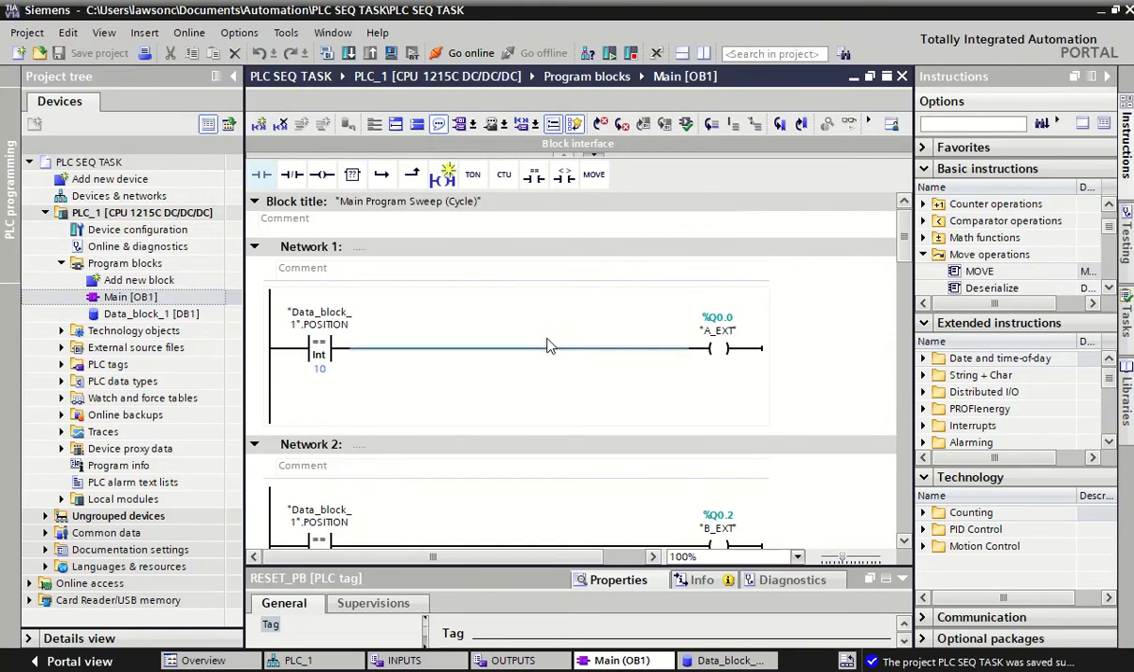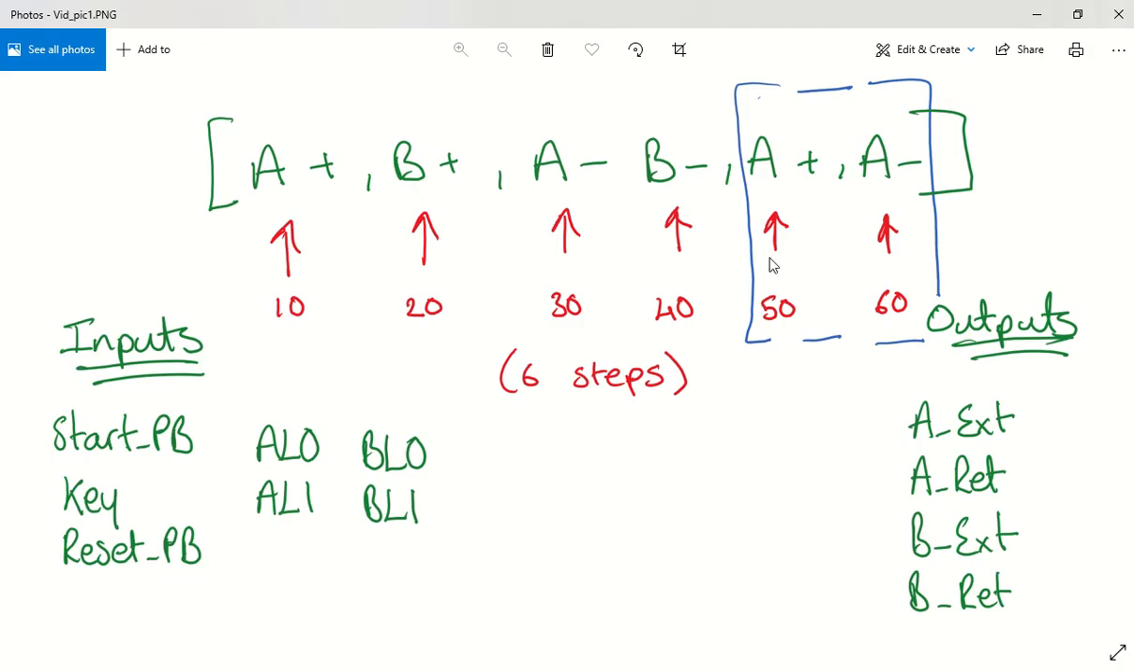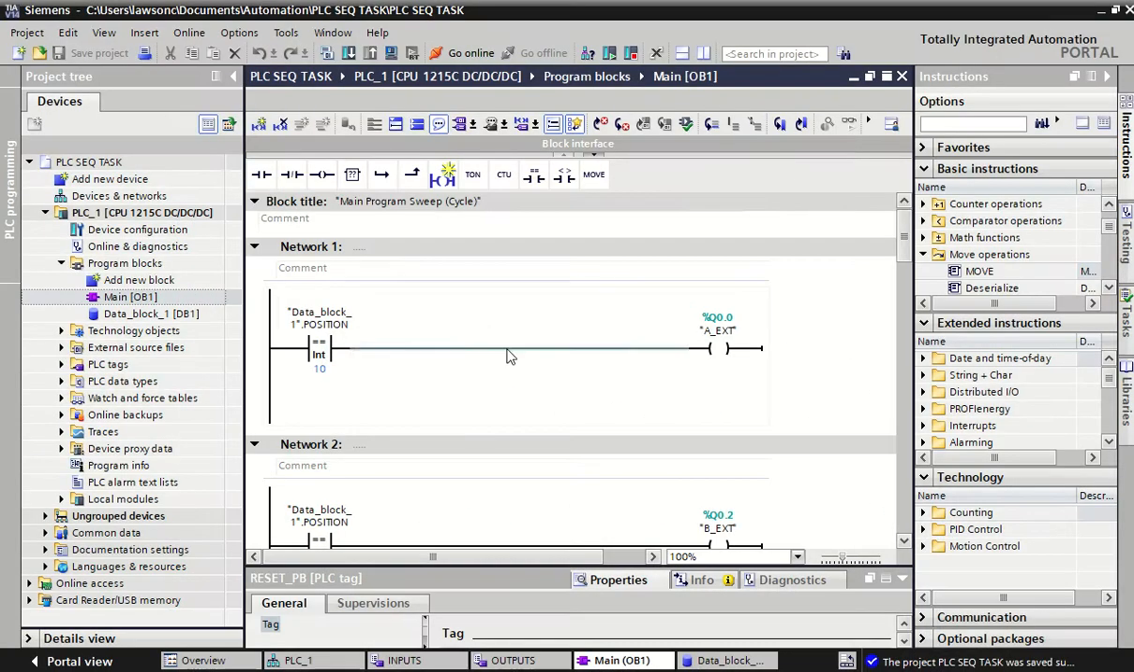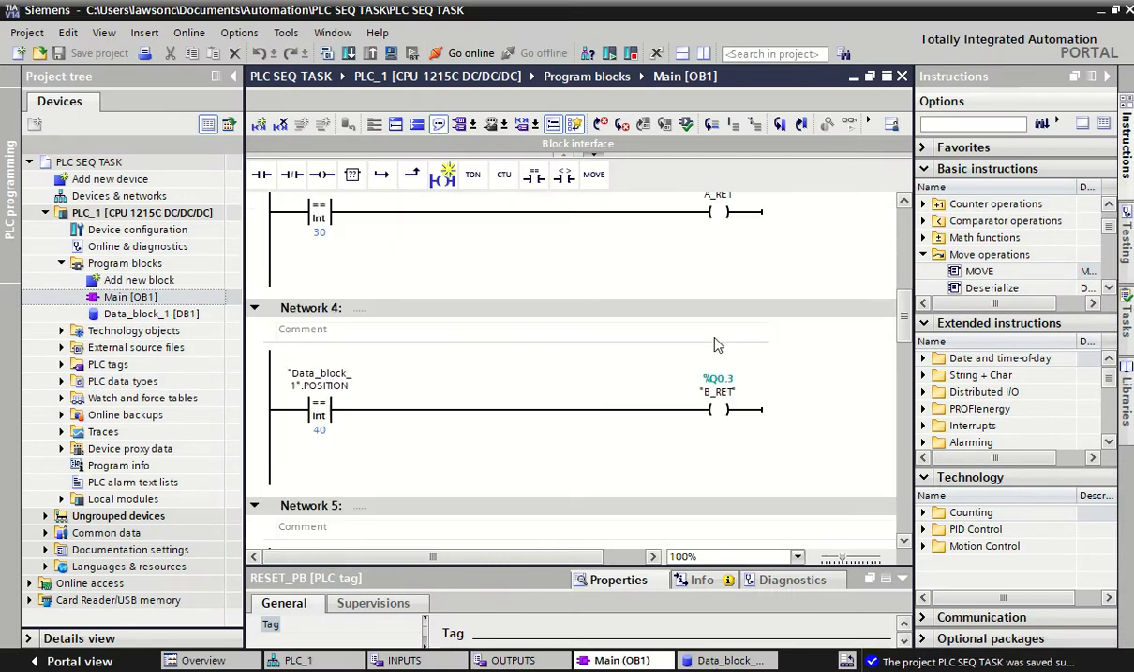So now that we have the system coded, we're going to jump into video 3 here, and we're just going to look at this bit at the end and see what challenge it makes. So let's say we've only coded for 4 steps so far. So I know I need to do a step 50 and a step 60. Now, in step 50, A is to extend, and then A is to return.